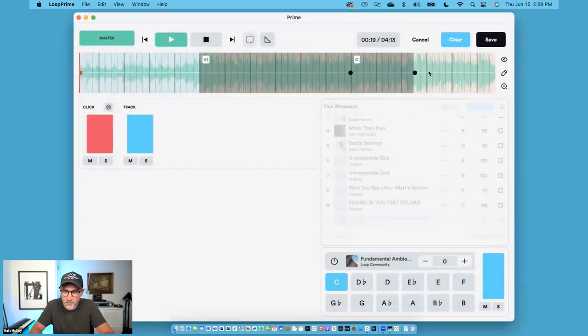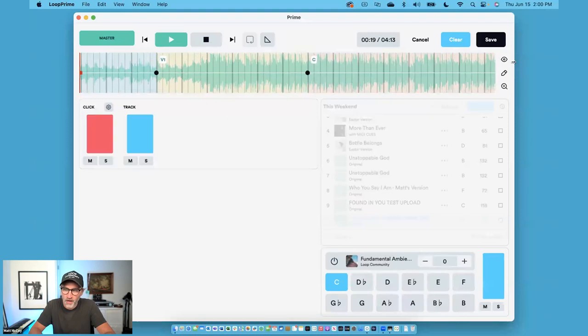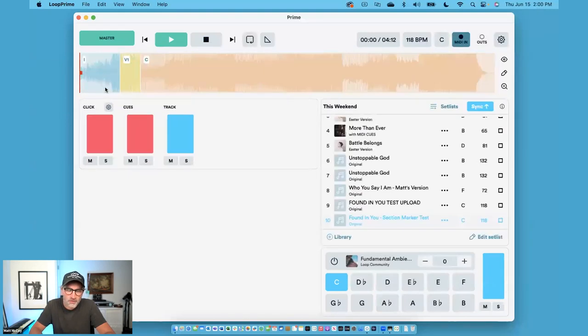Now, if you want these to flip around, you can drag them around like this to really fully customize those section markers and make sure they're in the right place. Now, I would go through and add the whole song, but I'm going to press save. And now you'll see that my song has custom section markers.